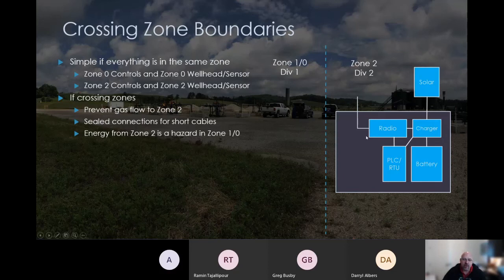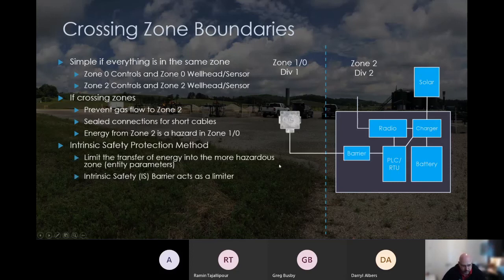And then the other way, so if we don't want to let gas go into zone 2, we also don't want to let energy from zone 2 into the zone 1 or zone 0 area, because now all of a sudden you've got zone 0 or 1 operating conditions, but you've got the power from zone 2. It's just like taking that zone 2 controller and putting it into zone 0 because you're electrically connecting it.